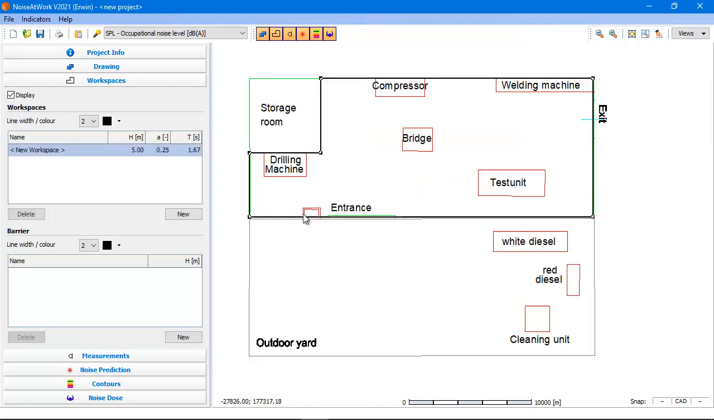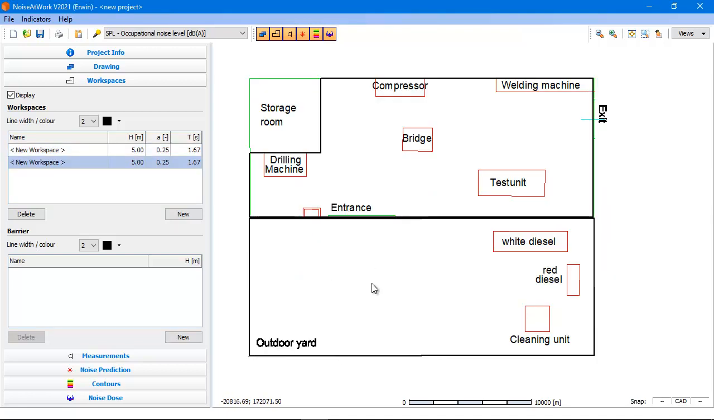Double click is for entering your last position of your workspace. So now I've entered my first workspace, an indoor area. I do the same for the outdoor area. Double click closes your polygon area. So now I've entered two areas, an indoor area and an outdoor area.